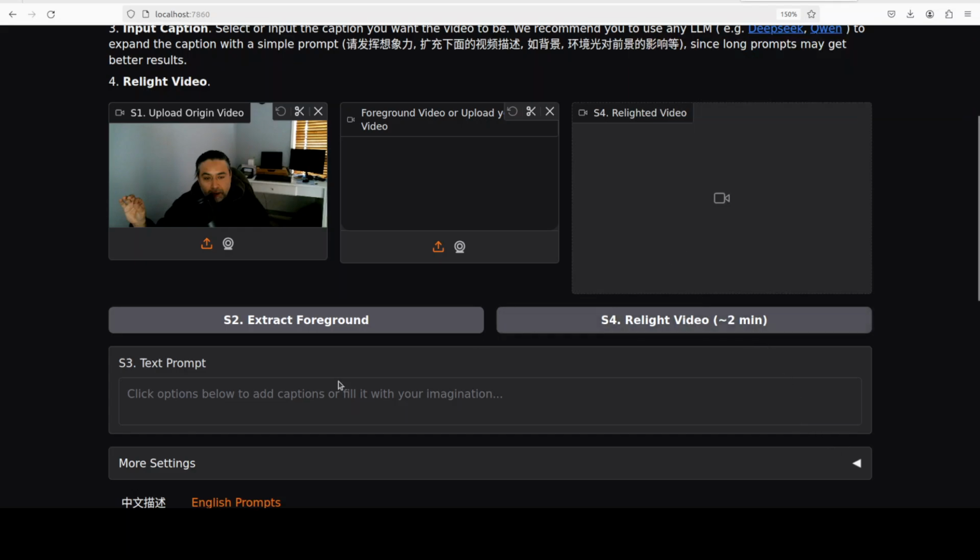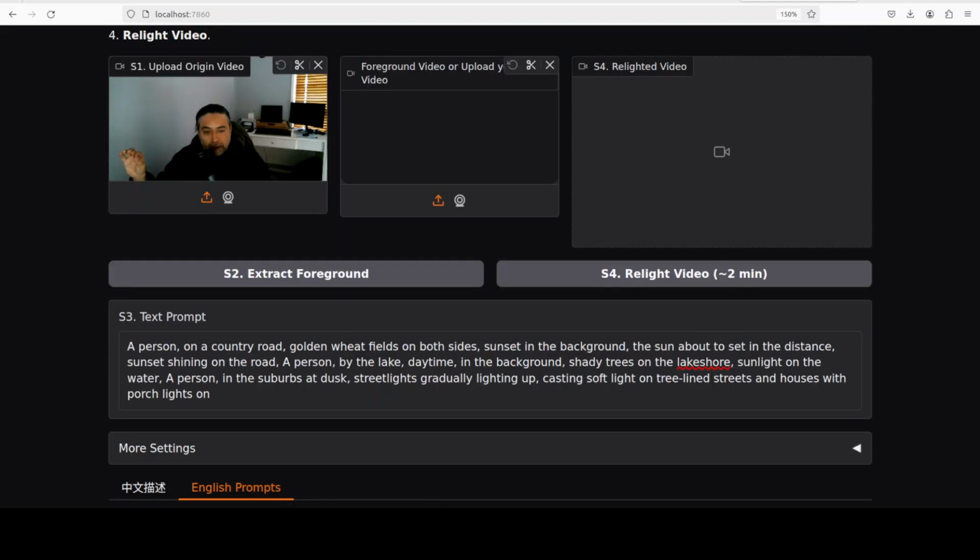Okay, but it needs a text prompt for it. So I will just say maybe a person on a country road, golden wheat field, and all that stuff. I believe it is not necessary to give a text prompt. The model should do one thing and one thing only. I'll run it. It should just relight the video, because you see that my video's background is not good enough. It is quite dim, and if it could relight it, that should be enough.